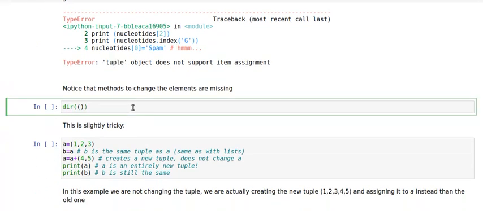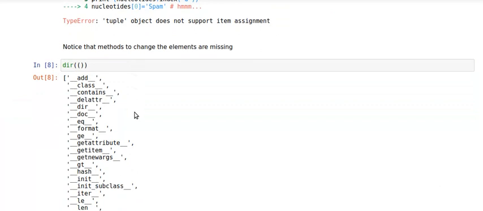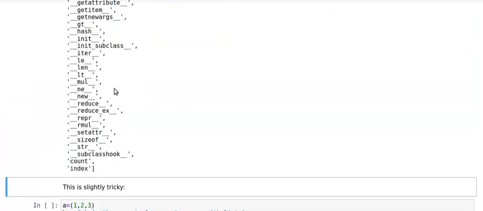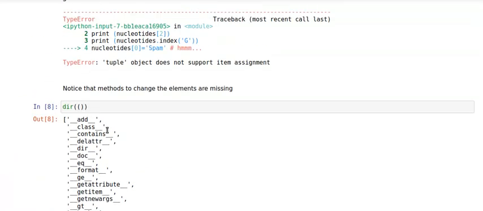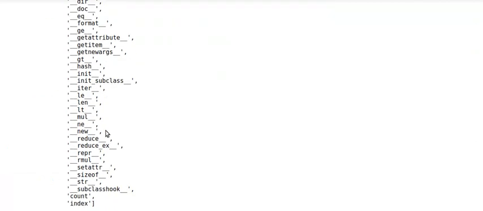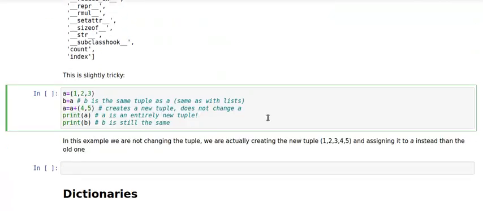If you look at the directory of the methods of a tuple, you will see that all the things such as remove, append, extend are no longer there because you're not allowed to change the tuple. Now this is slightly confusing because this behaves differently from what you would expect for lists.